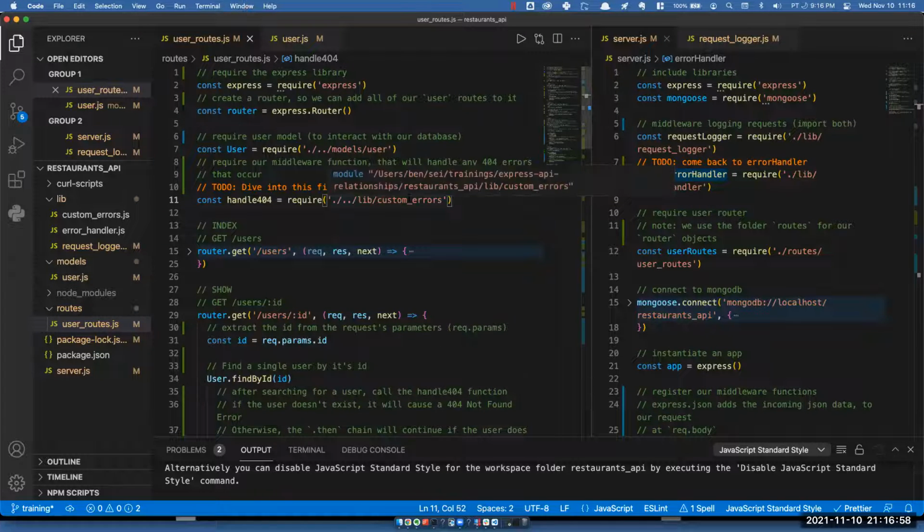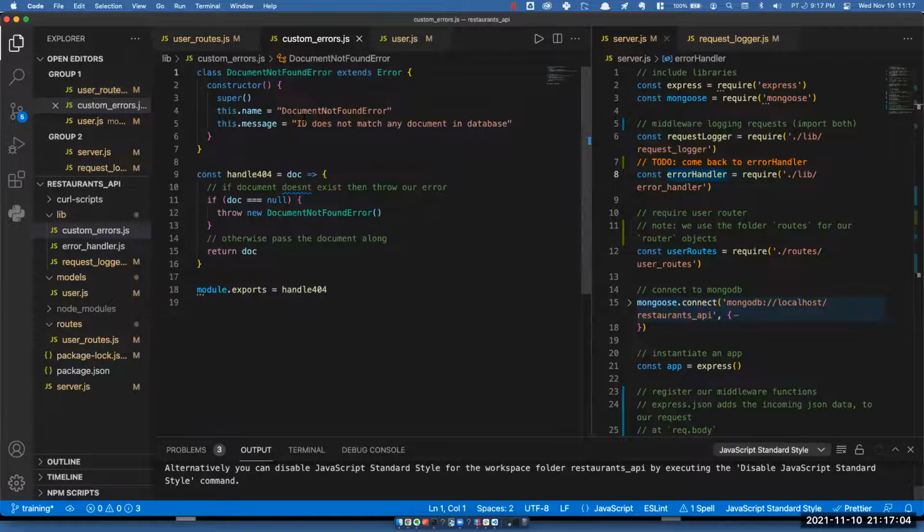Okay, so let's dive into the custom errors file. If we look inside the lib folder, we have custom errors.js. And this is going to be kind of similar to what y'all were doing earlier, but with some changes. Inside of your previous lesson, you learned how you could go ahead and cause an error to occur for a 404. We want to be a little bit more specific about it. We actually wanted to go ahead and create a custom error. So if a 404 occurs, we get a little bit more information about it.